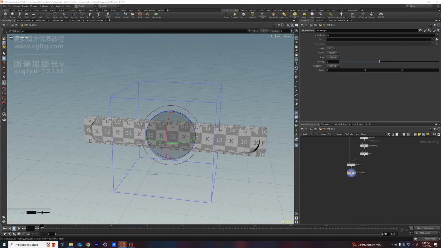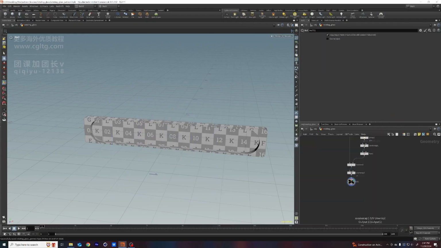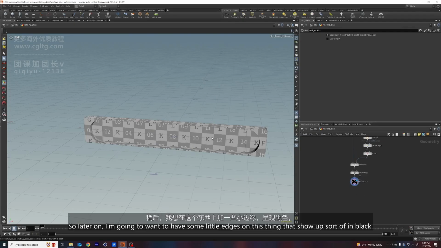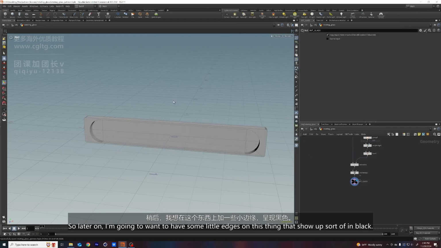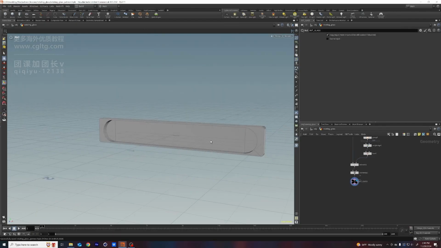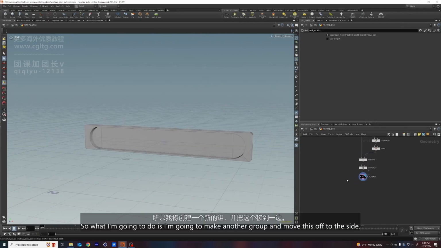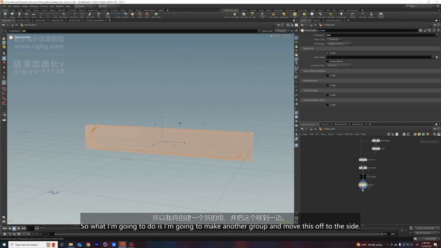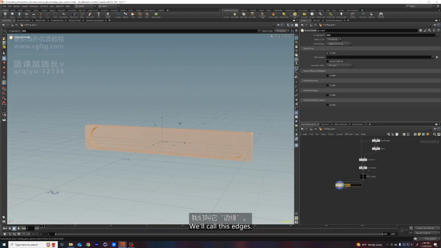Great. And then let's put down a null, let's say out glass. Cool. All right, and then what I want to do, so later on, I'm gonna want to have some little edges on this thing that show up sort of in black, sort of stylized black. So what I'm gonna do is I'm gonna make another group and move this off to the side. We'll call this edges, and it's going to be an edge group.